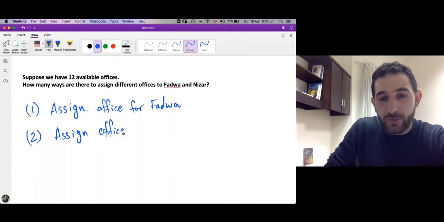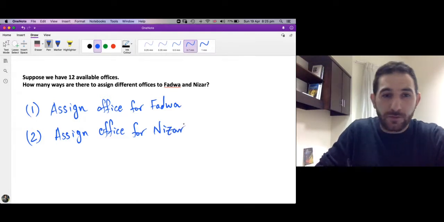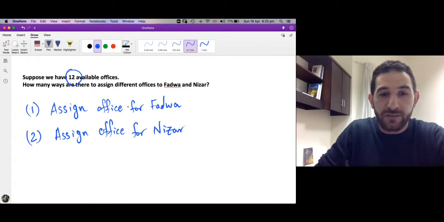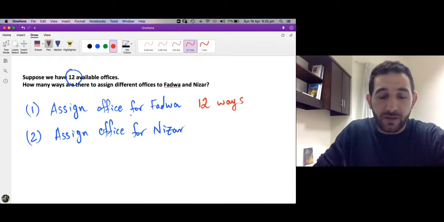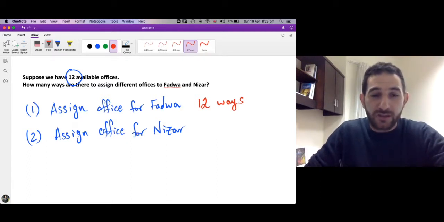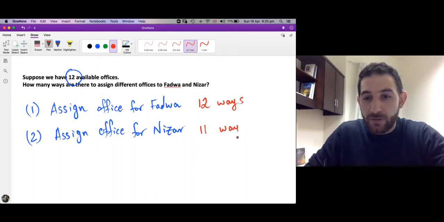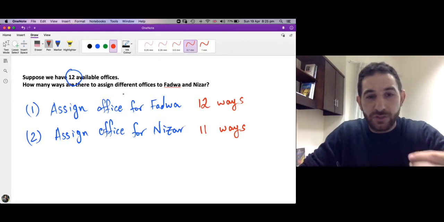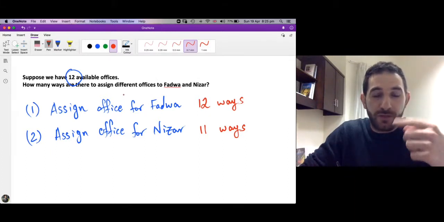Now we want to see in how many ways we can accomplish each task. We have 12 available offices. We can choose any one of them and give it to Fadwa, so there are 12 ways to assign an office to Fadwa. Now, in how many ways can we assign an office to Nizar? We have only 11 ways. Why? Because among the 12 available offices, we chose one and gave it to Fadwa, and what remains is 11 offices, from which we can choose one and give it to Nizar.